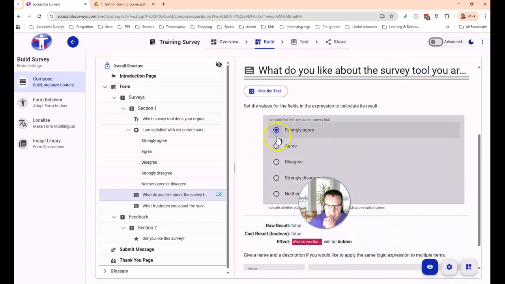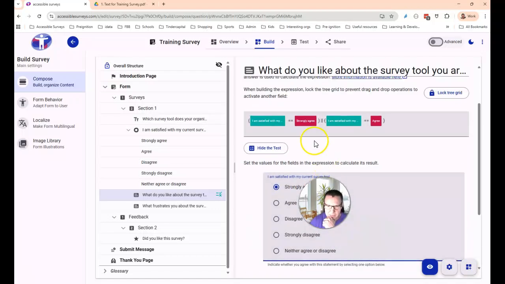And I can now test that, and I can see that if any of these other options are selected, either neither agree or disagree, strongly disagree or disagree, the answer is false and the item will be hidden. But if agree is selected, or if strongly agree is selected, the answer is true, and so therefore this follow-up question will be visible.